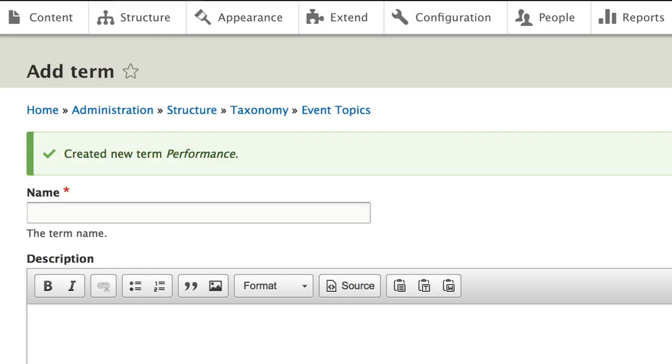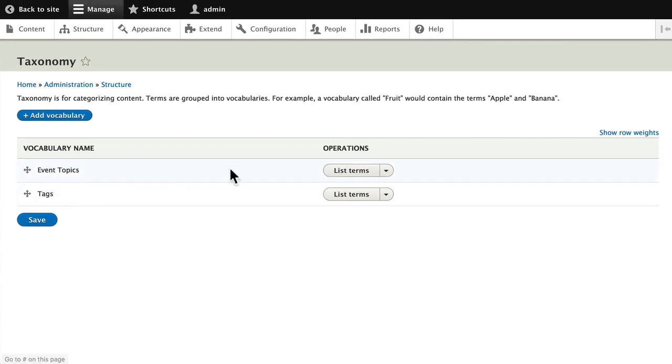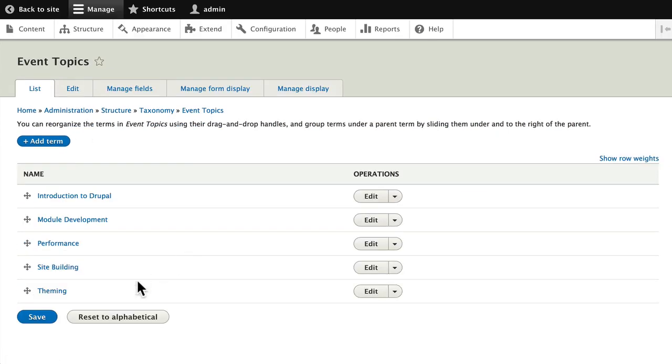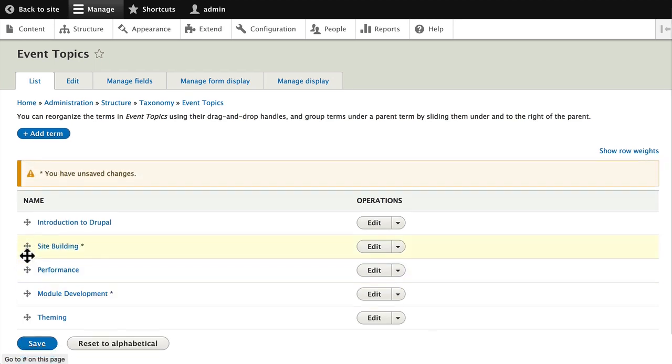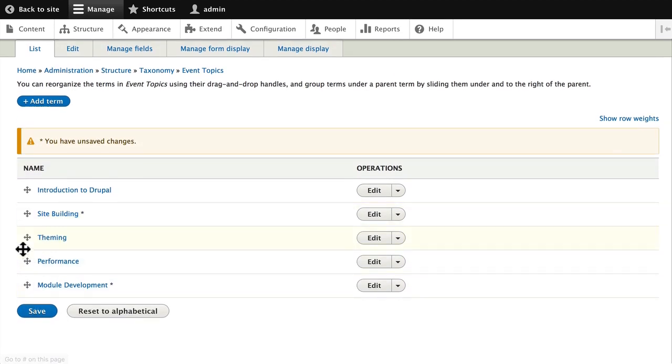Now we could add a multi-tier, multi-nested vocabulary here. We're going to keep this pretty simple in this beginner class. Clicking on Taxonomy here and listing the terms in my event topics, I now have Introduction, Module Development, Performance, Site Building, and Theming. You'll notice they're in alphabetical order. Well, I want to keep them in the order of complexity, so I'm going to move Module Development down, Site Building up, and I'm going to put Theming after Site Building and then Performance at the very end. You'll notice you can just click and drag these.